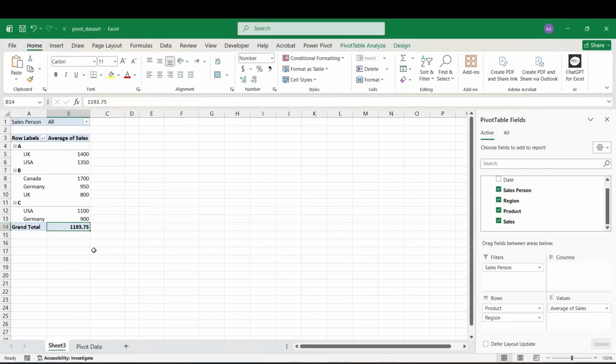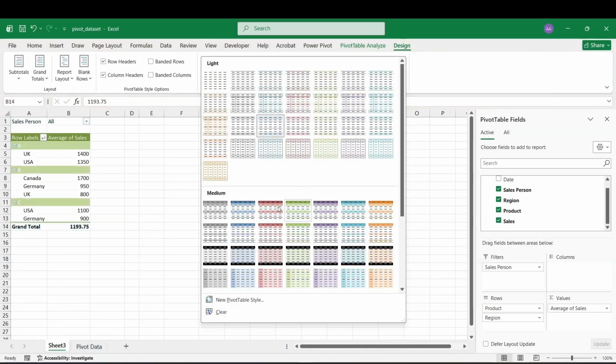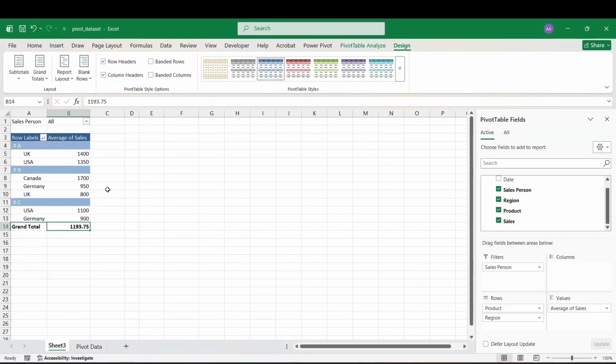Now, we will improve the look of the pivot table. Until now, we focused on analysis, but presentation is also important. A clean and clear table makes your work easier to understand. Click anywhere inside the pivot table. Now, go to the Pivot Table Design tab. You will see different styles. Choose any style you like. Now your table looks cleaner and more professional.